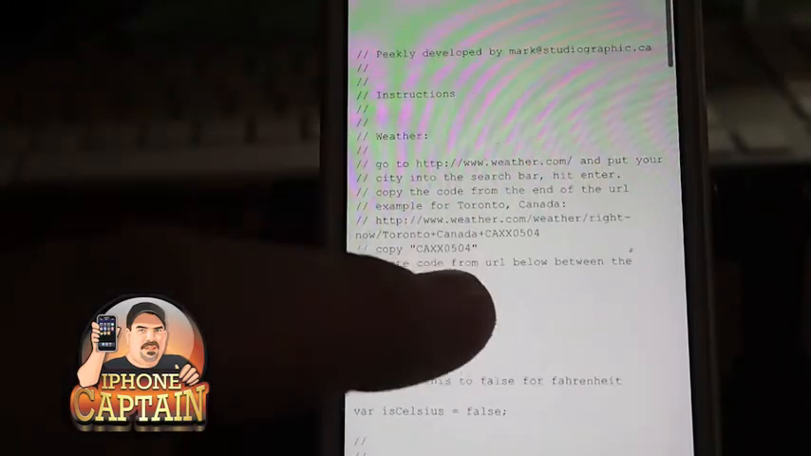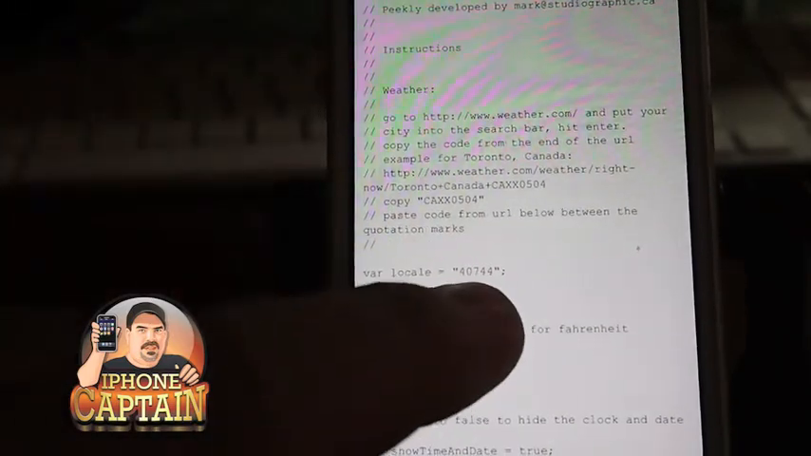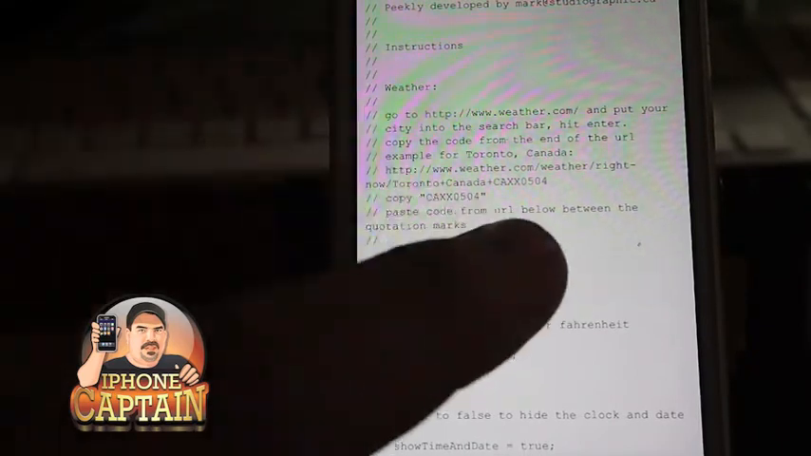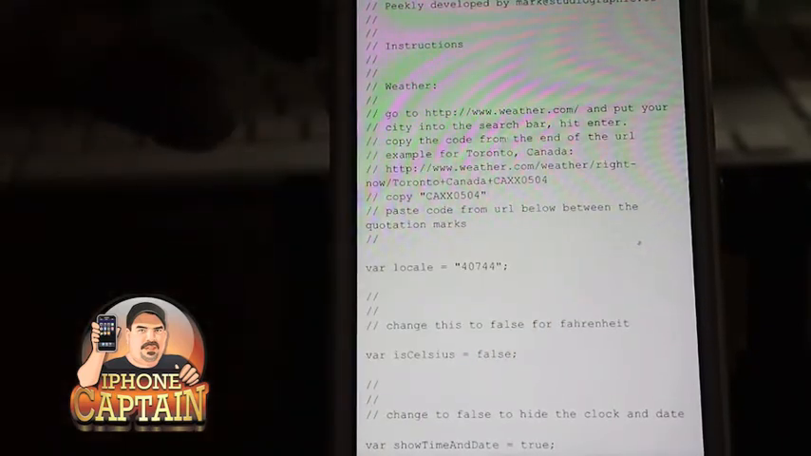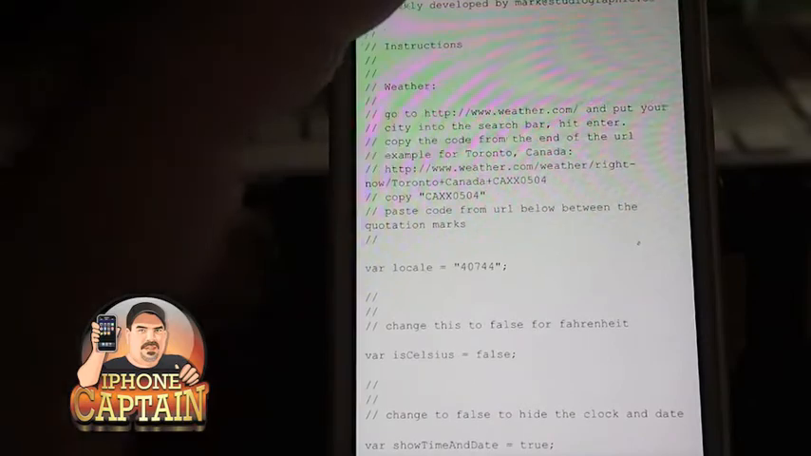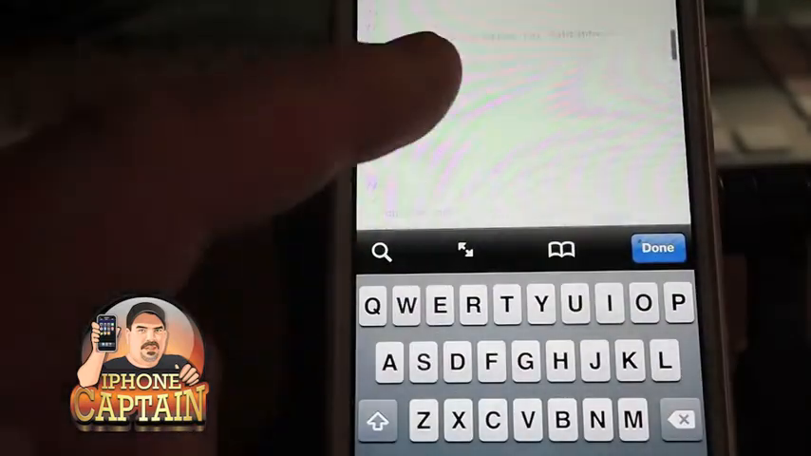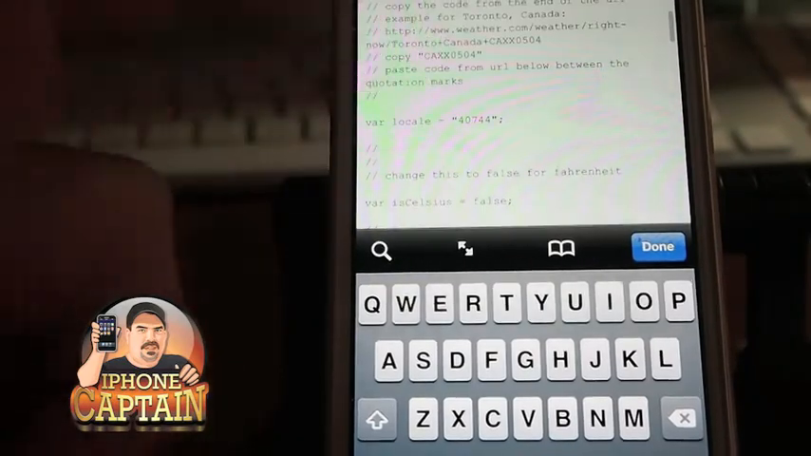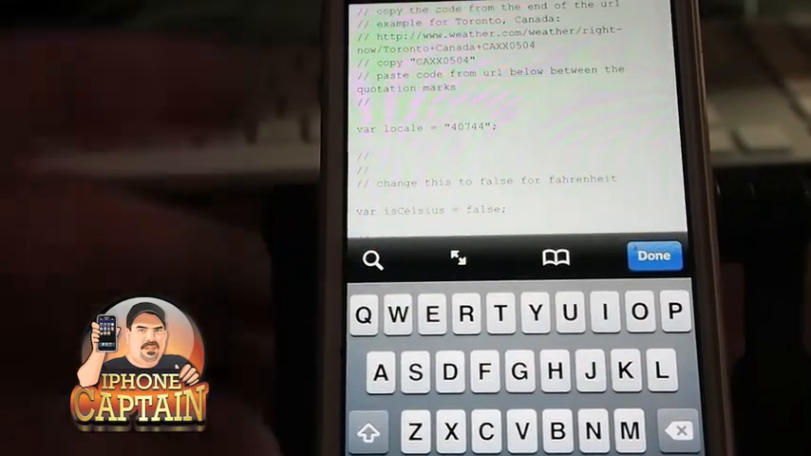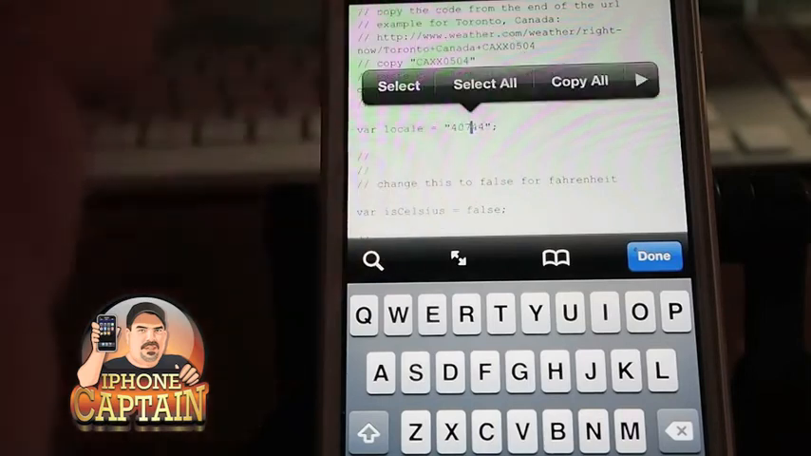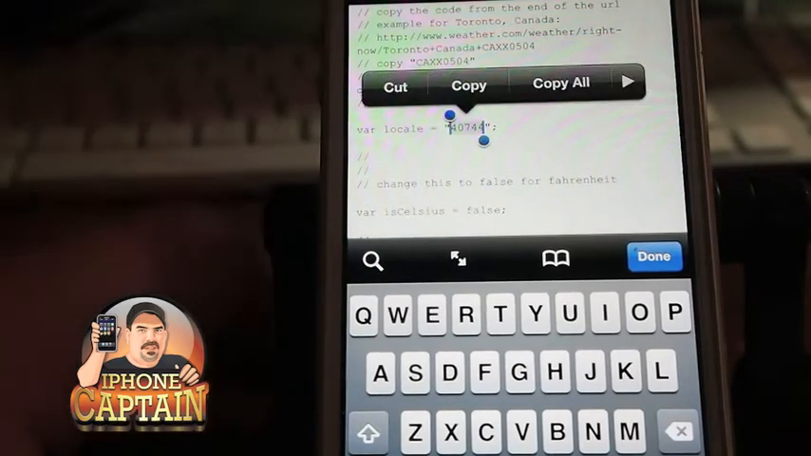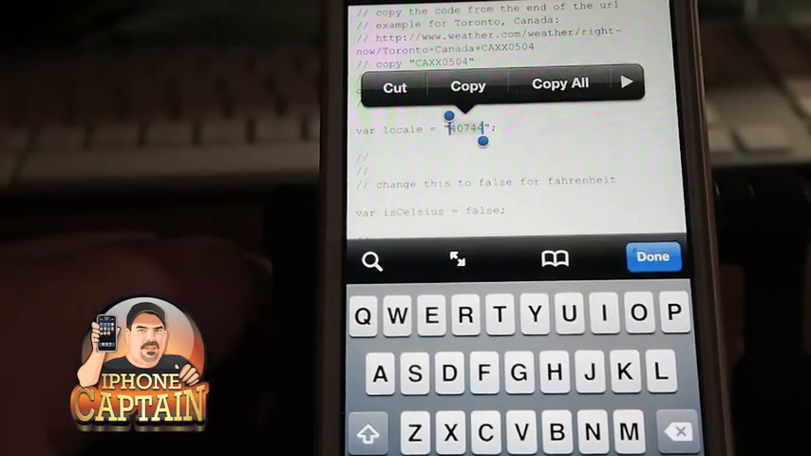If you look closely right here, you see 40744. First, you need to tap the edit button in the top left corner. And it'll open it up for you, like that. Now let's go back up here, and you see where it says 40744. I'm going to go ahead and highlight that. All right, that right there. That's where you're going to enter your zip code. That 5 digits is your zip code.